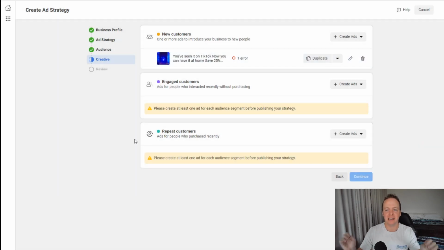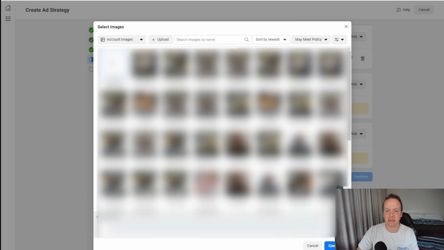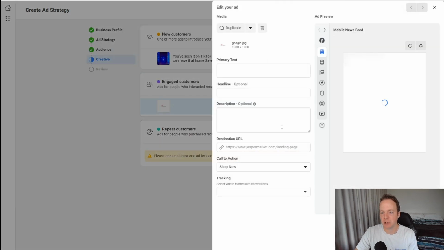Now we can create an engaged customer's ad. This is a retargeting ad, so you can use one which you've used in the past. You go create ads, single image. You can select an image that you've used in the past, ironically as well. So for videos, we can't upload new videos, but you can upload new images. So if you want to make a new one, that's totally fine. So let's say we're using this one.